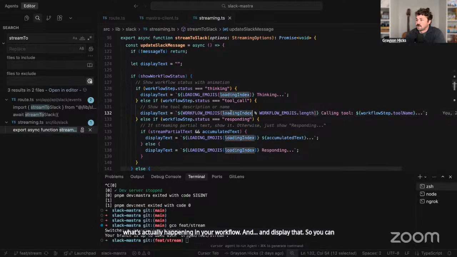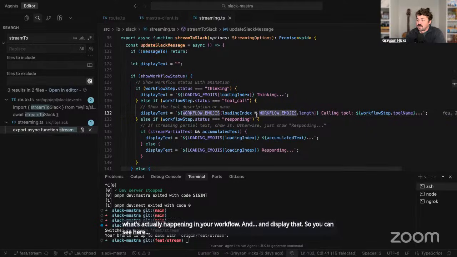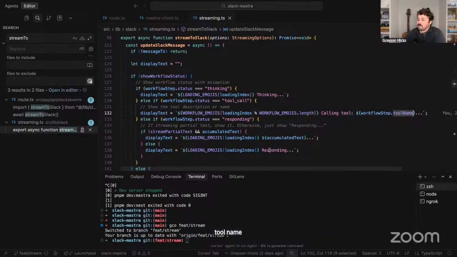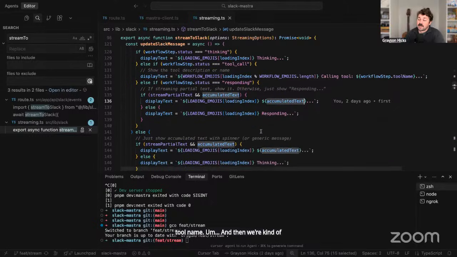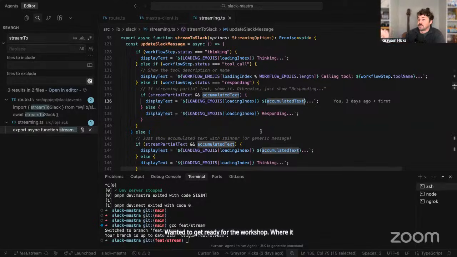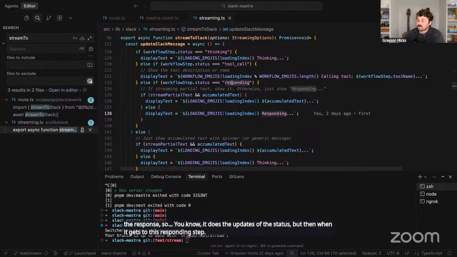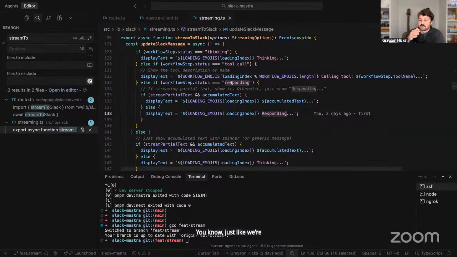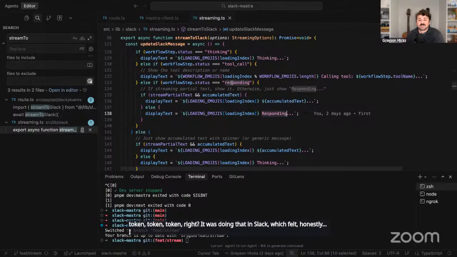So you can see here, I've just got a map of emojis and then calling tool, workflow step, tool name. And then we're accumulating this text. I did also do a test with this, but I backed it out because I wanted to get ready for the workshop, where it actually streams the response. So it does the updates of the status, but then when it gets to this responding step, just like we're used to in ChatGPT, token, token, token, right? It was doing that in Slack, which, honestly, I backed it out also because it felt weird.